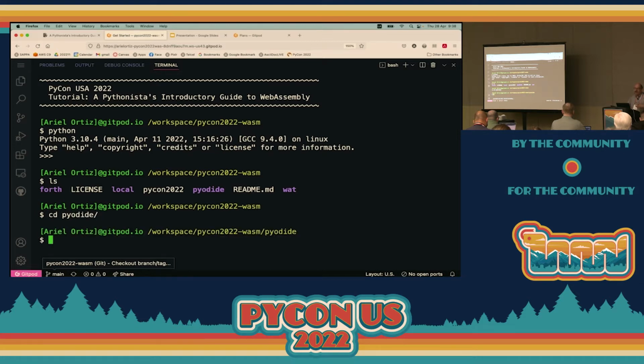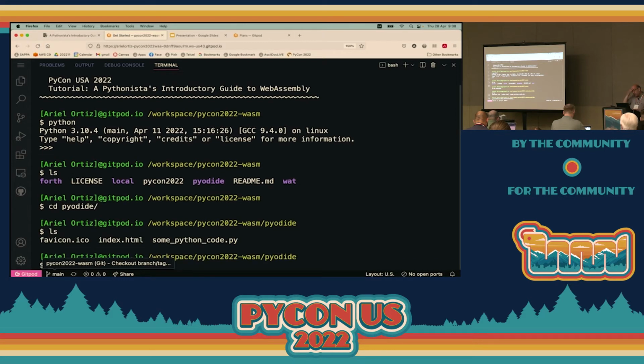This is a standard bash terminal, so if you've ever used it, remember you can use tab to do quick completions. You can use the up and down arrows to go through the history of your commands, so that will allow you to go a little bit faster. If we list the contents of our current working directory, we have here a favicon, an index.html, and some Python code.py.